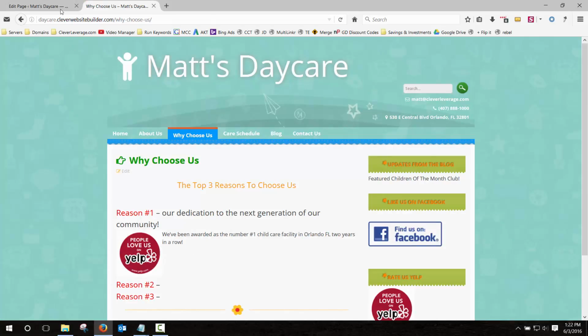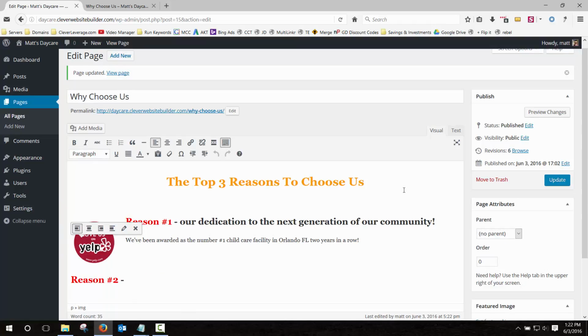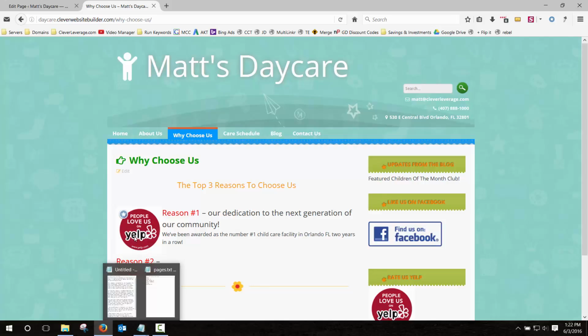I think that would be great. If you want to move that image around and make it, you know, where reason number 1 is, you just do that by clicking and dragging. Click on update, refresh. And now reason number 1 is your reward. It'll look a lot better by doing that.